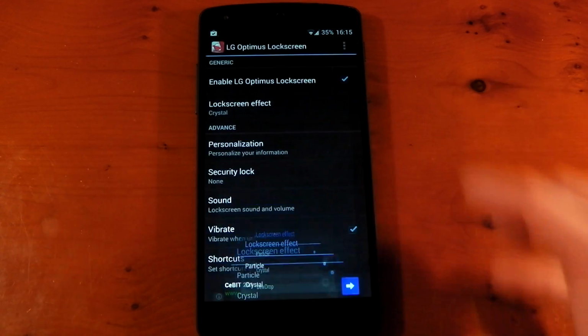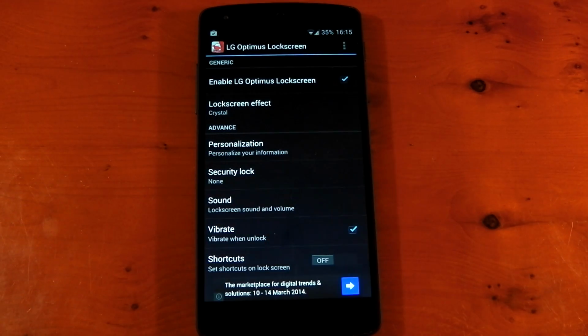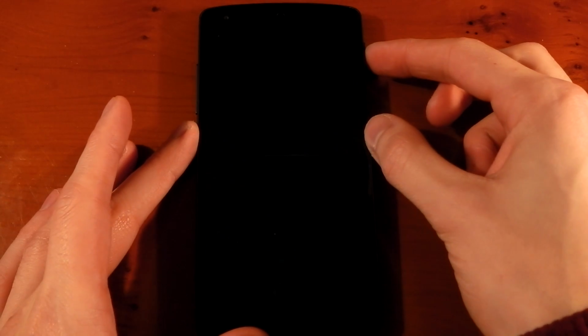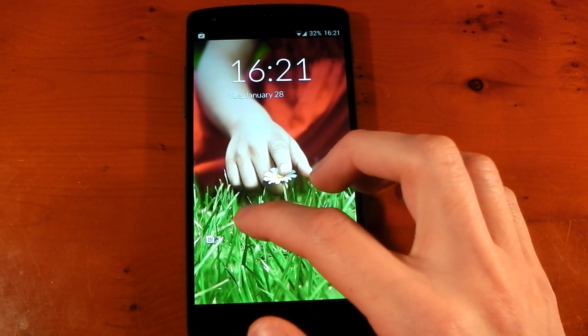We'll start off with crystal, and it should ask me for root permissions. There we go. So we're going to grant this, and we'll let it do that. Get rid of this advert. Turn off the display, and when we wake the device up, we should be greeted with this new crystal effect. So let's try it out.